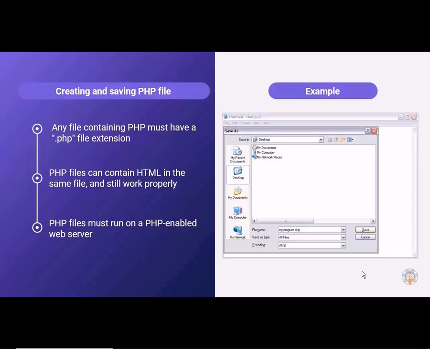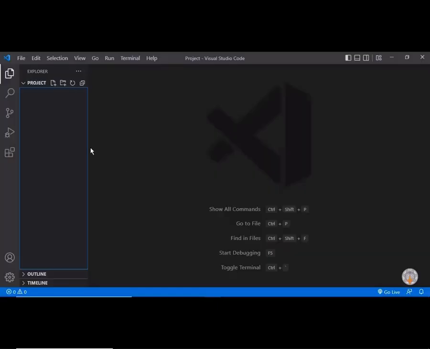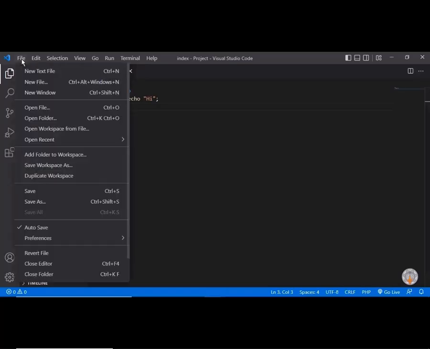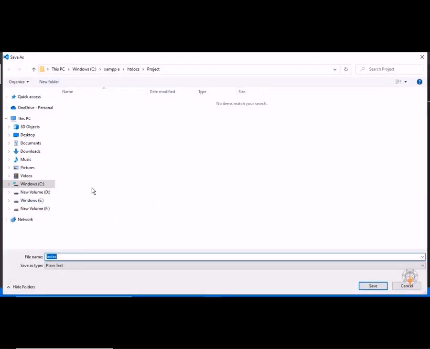So this is the example of creating a PHP file. Start with the practical part, how to create a file. So now I am creating one file named index. I am writing some code in that file. So this is my code, a simple code I am using here. Now I have to save this file. For that purpose I click on the file menu, save as option.